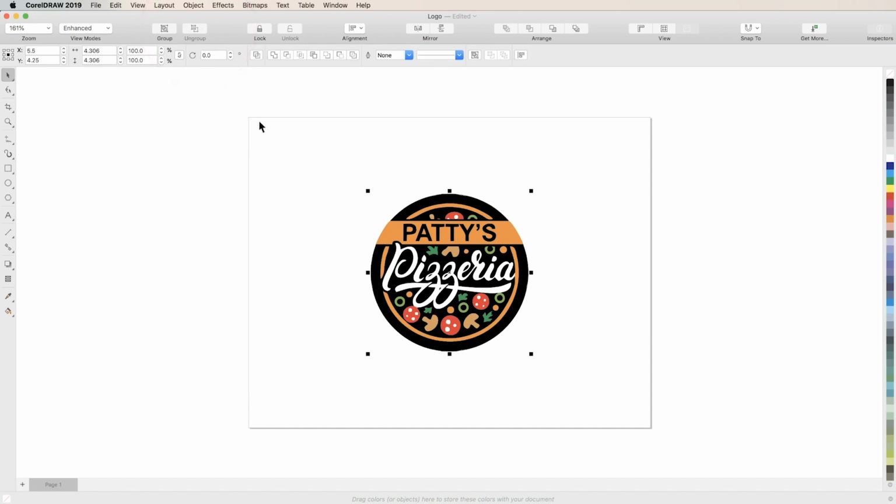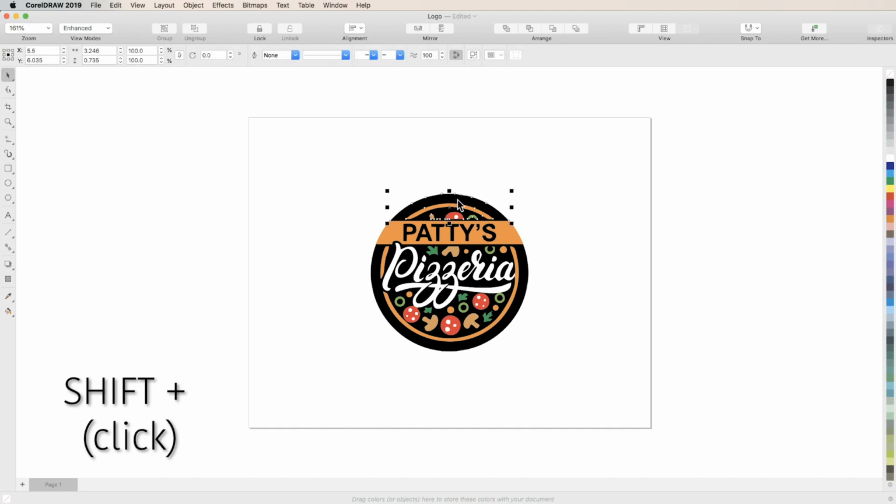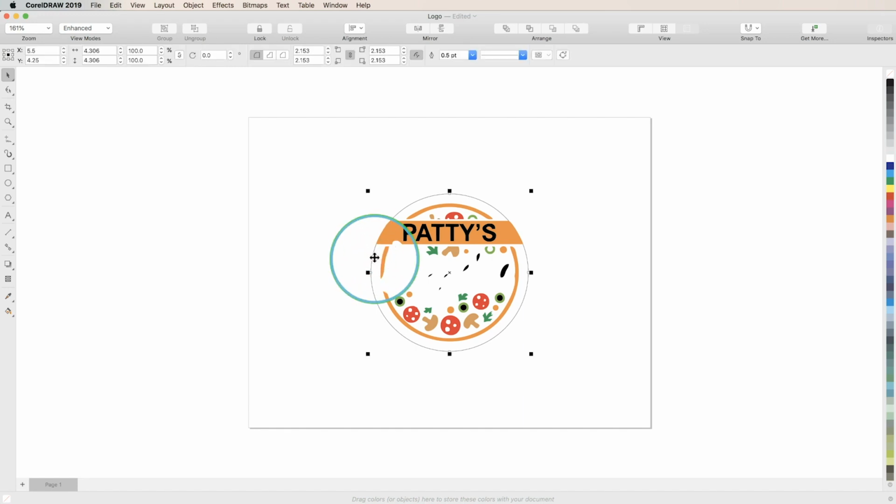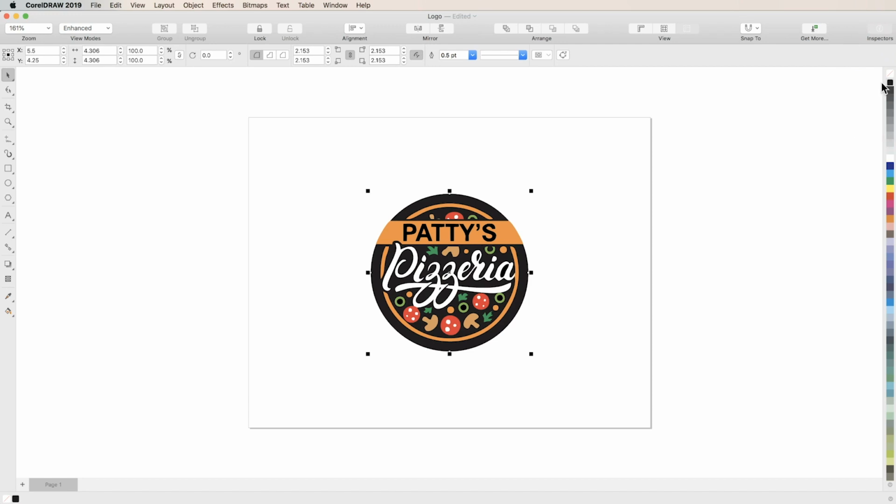We'll again select the trace, then click Ungroup up on the interactive toolbar to separate the objects that make up our trace. Click off the image to deselect, and then holding Shift, I'll select all the black background areas of the logo and click Delete. Then we'll select the circle we just created and double click on the black square in the color palette on the right, which will add a perfectly circular black background.